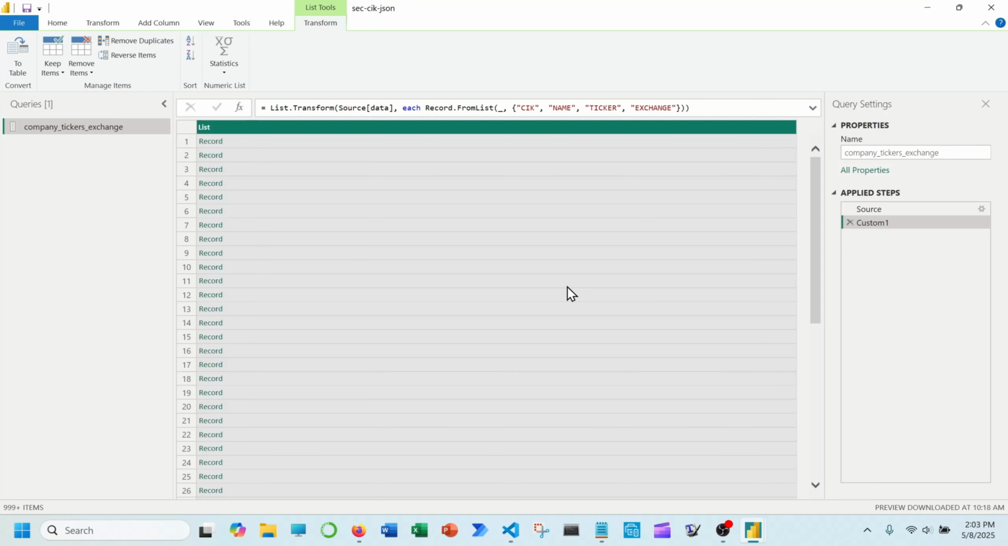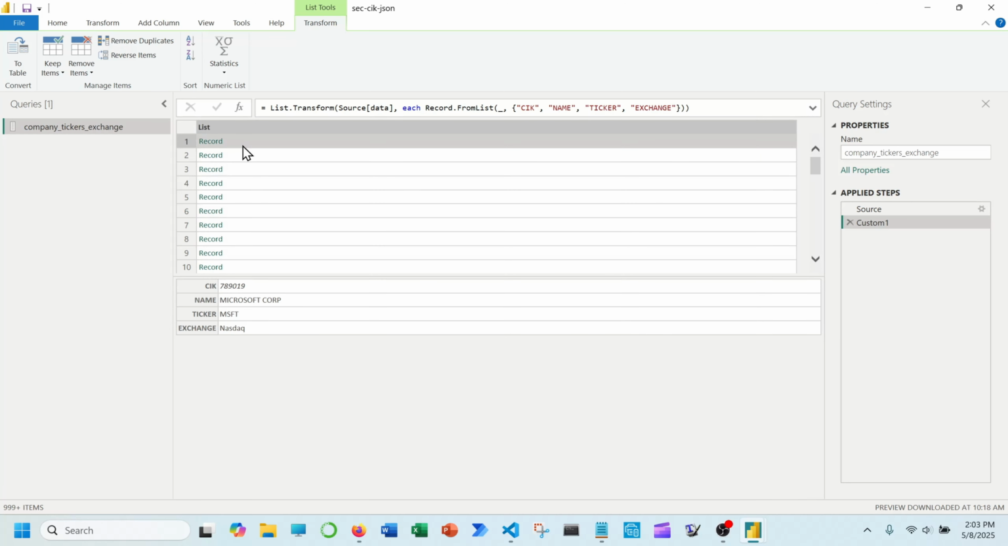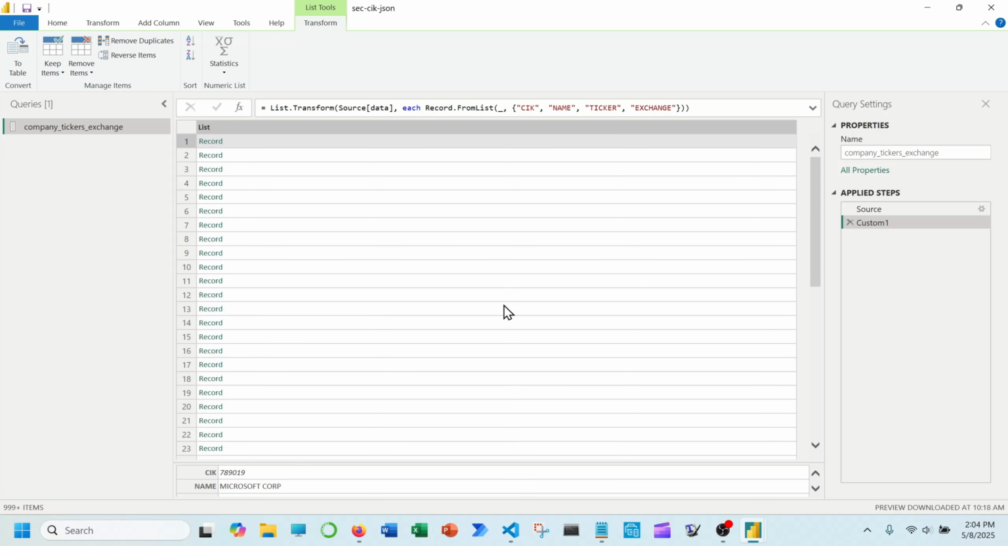And here we can see we now have a list of records. With Microsoft, we have our key value pairs: the CIK, the name, the ticker, and the exchange. We've got one more step to do. We've got our list of records, which is great. Now we want to make this into a table. How can we do that?